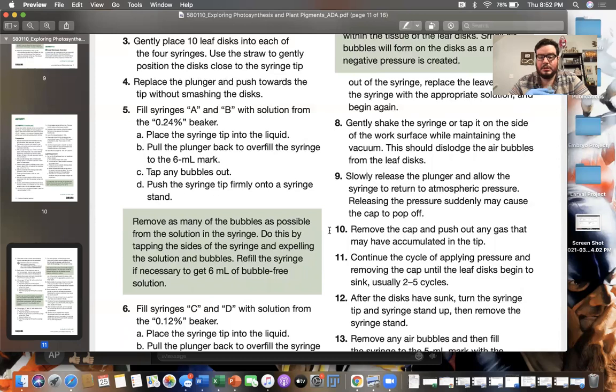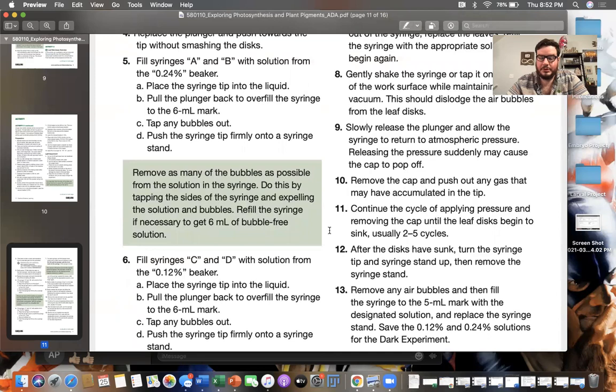After the discs have sunk, turn the syringe tip and syringe stand up. Then remove the syringe stand. Remove any air bubbles and then fill the syringe to the 5 milliliter mark with the designated solution and replace the syringe stand. So if you're over 5, eject out to 5. If you're under 5, refill to 5. I'm a little over, so I'm going to eject out to 5. And then replace the stand.